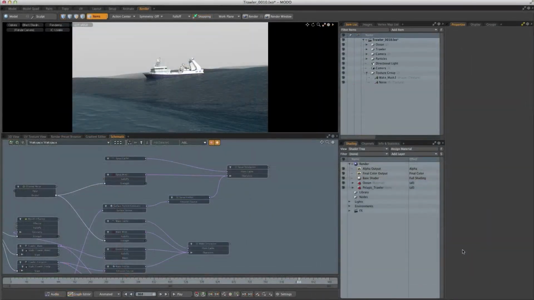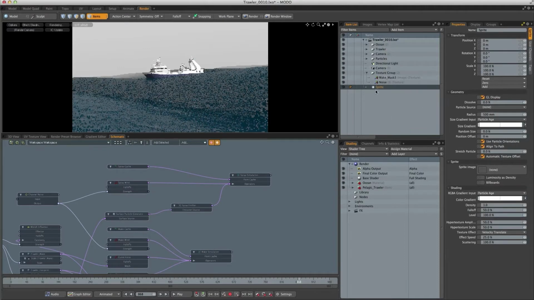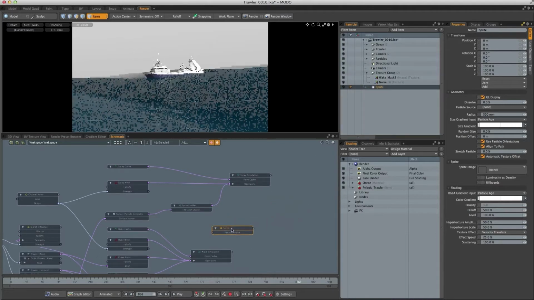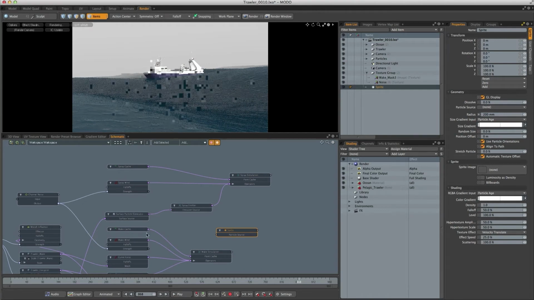So the next thing to do is texture the particles themselves. So we'll start with the wake, and again I want this to render fairly quickly, and again we're only creating an impression of spray and foam. So what I'm going to do is just use a sprite without any image map applied to it. So I'll just drag and drop that into the schematic. Now I'm going to set the radius to 200 millimeters, and then I'm just going to hook it up to the wake cache.